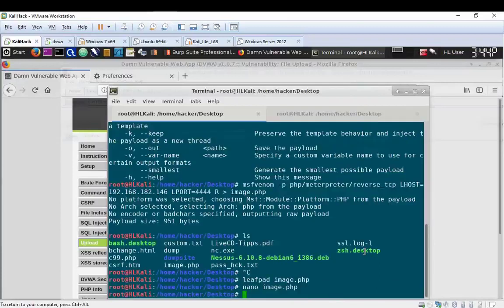Okay, perfect. Now what we need to do is, whenever this file is uploaded on that particular server, it will be connecting back to this Kali machine. So there must be something to handle that particular reverse connection. To do that, we'll again be launching our MSF console.